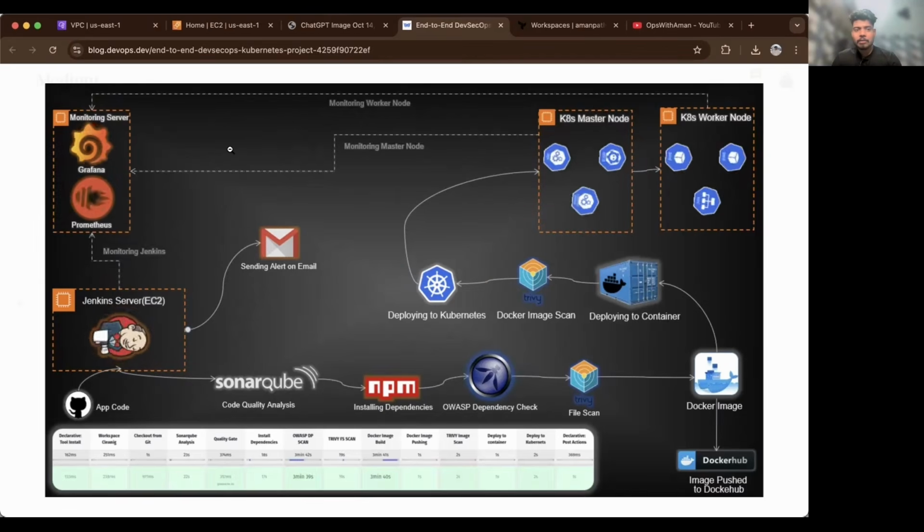Then after that, we have monitoring enabled, and for that we will be going to use the Prometheus stack, and in that we will have Grafana and Prometheus. And for sending the metrics, we will be going to use node exporter.